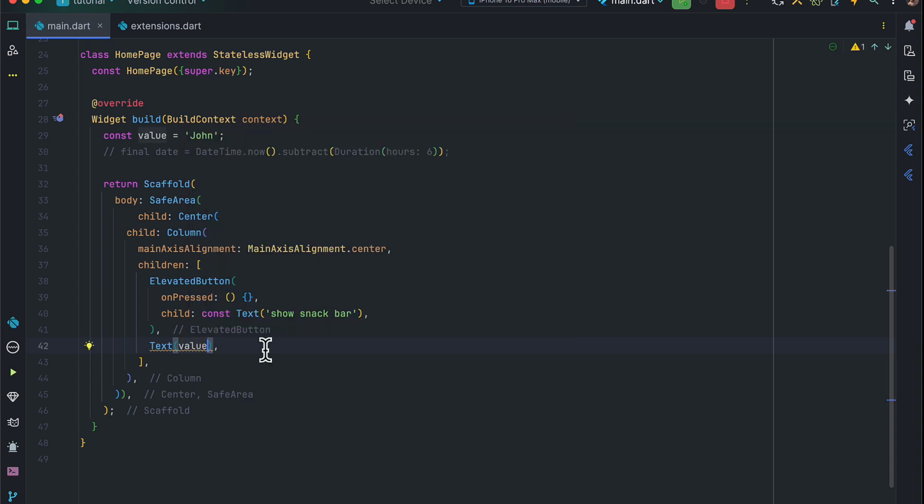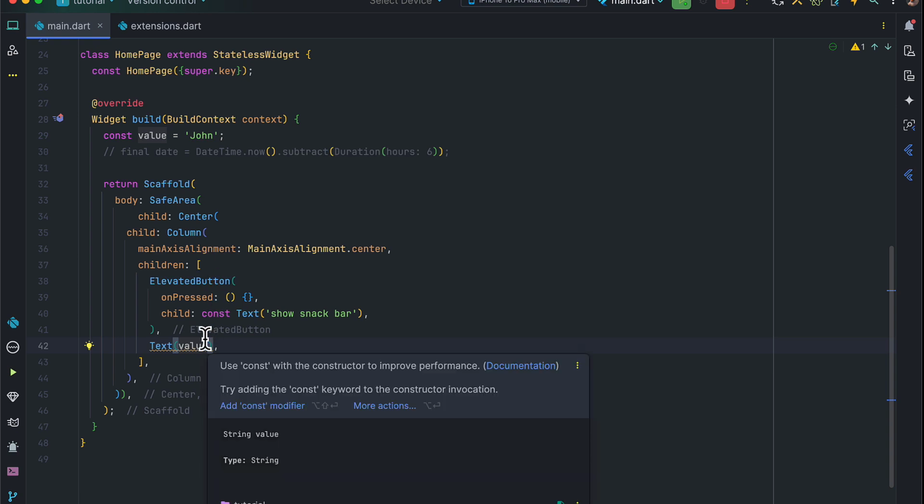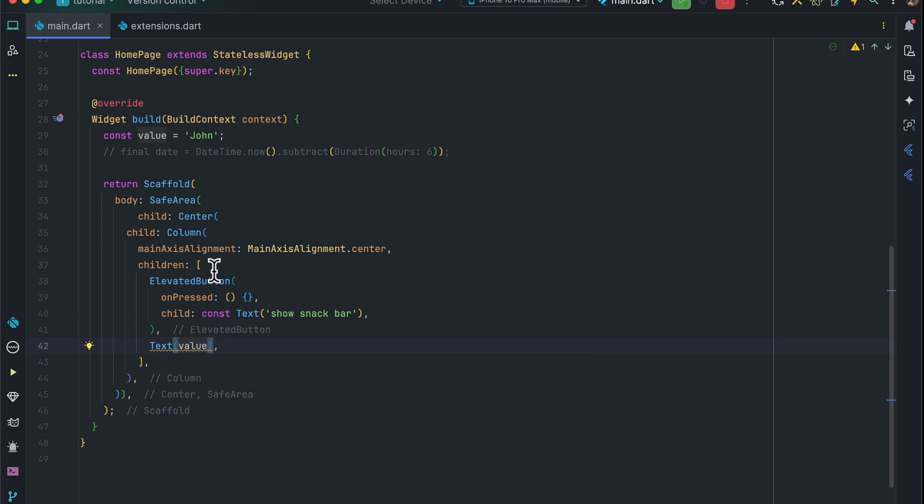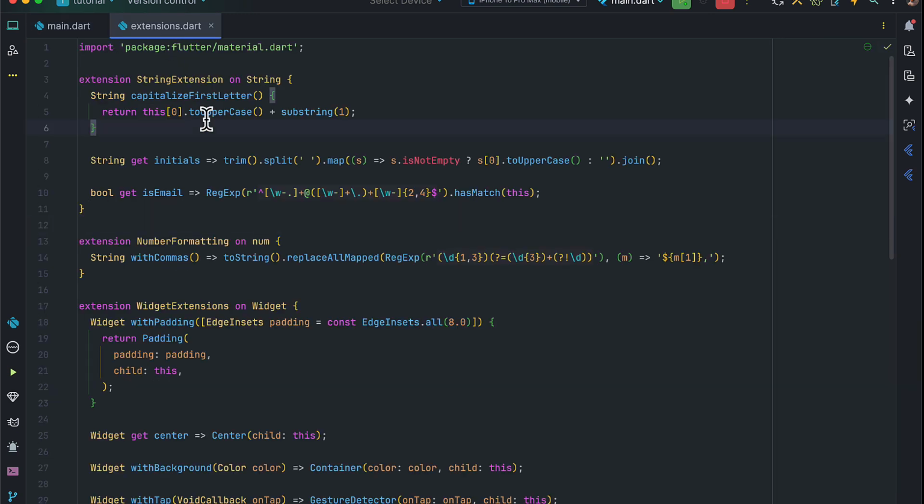But what if I want something different? I want to capitalize the first letter, or maybe I want to get the initials of the string given. That's where extensions come in. If you want to achieve that, you need to write it on top of the string class. Let me show you the example over here. To write the extension, you can see the various methods in here. You write extension, then the name of the extension on the string, right?